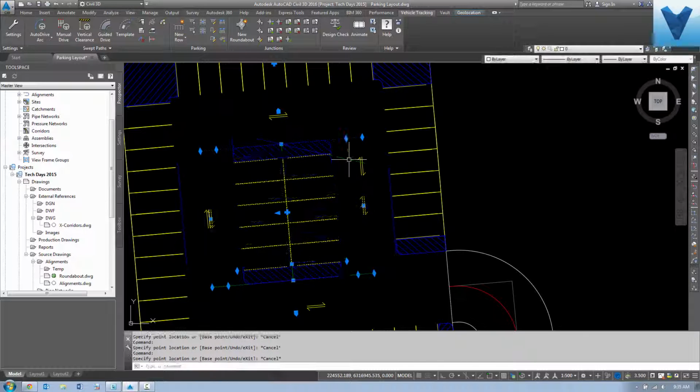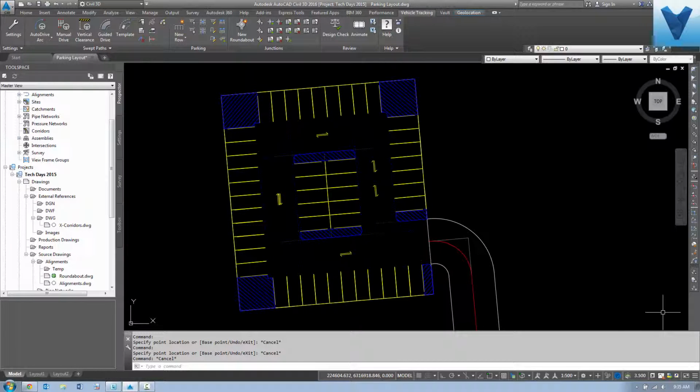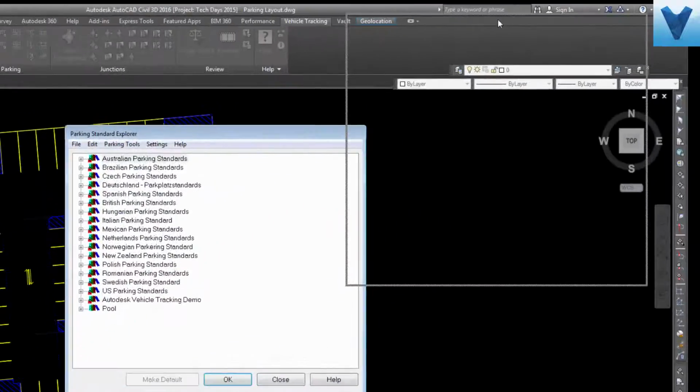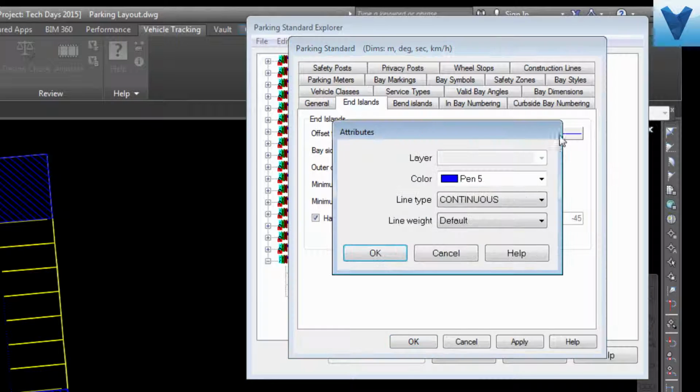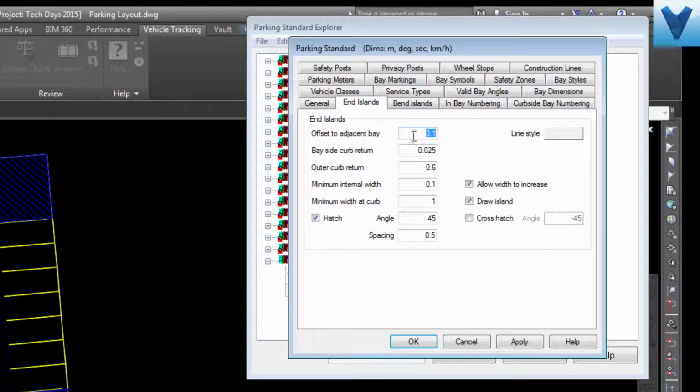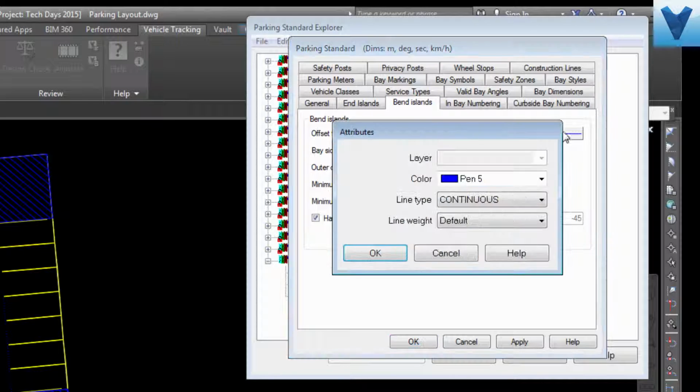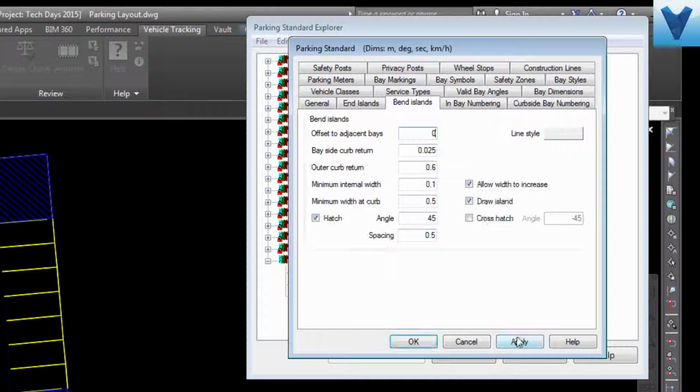So with our preliminary layout in place, we can now come and look at making edits to the model and make it more customized to your needs. Through the Parking Standard Explorer, we can actually come and make some edits. We can change things like our layers, our line types, our colors. What we're doing is actually just changing the offsets to the adjacent bays. As we go OK and apply, we can see our changes update on screen.